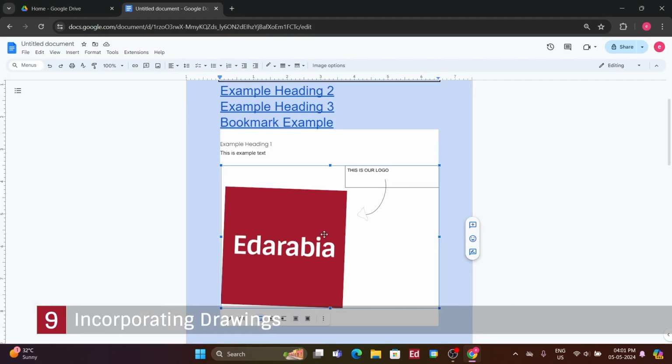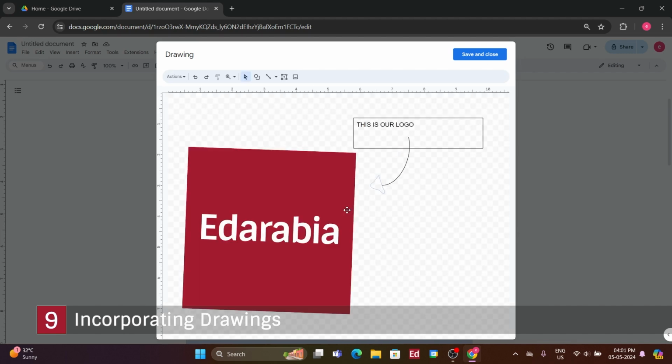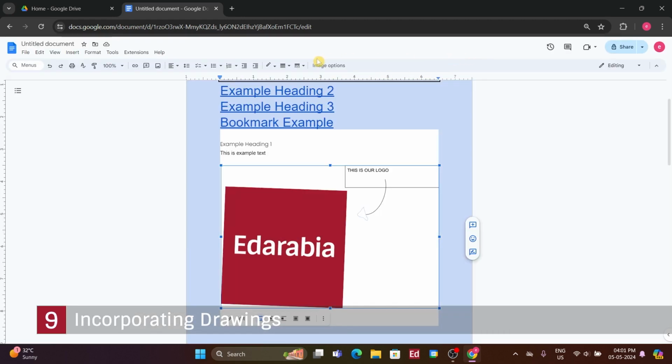For instance, I could draw a small arrow to point to a specific area. Let's shade it in a bit and maybe change its color to red. Essentially, I have full freedom to customize this canvas. Once I finish, I'll click Save and Close, and it'll be inserted as an image within the Google document.